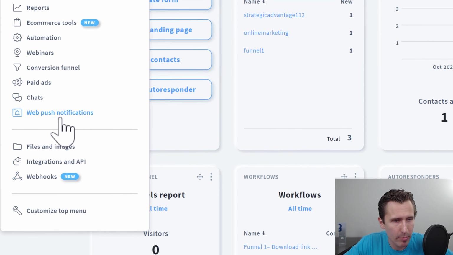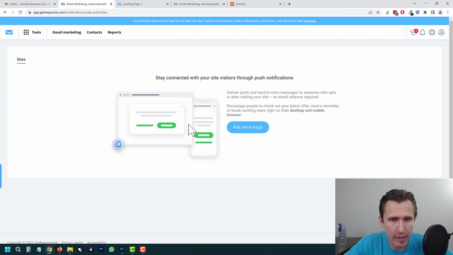So that's that. Web push notifications. I don't really use this. Frankly, not quite sure what this is, but I'm guessing just some sort of pop-up as well.